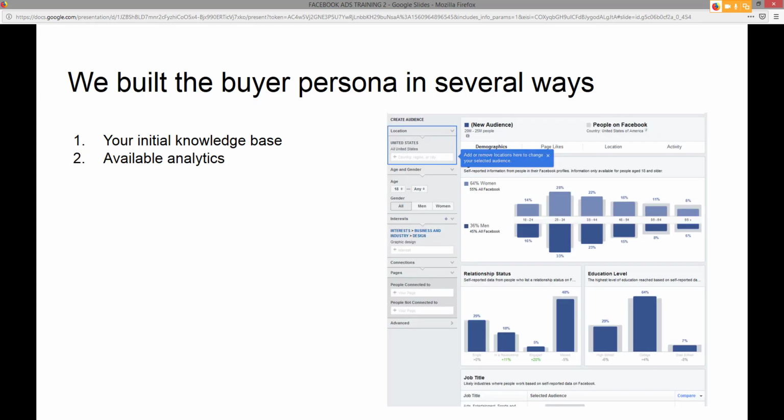Next is available analytics. There's a tool called Facebook Audience Insights. This gives you an initial idea of what people will like. I'm so tempted to do a demo on this, but I'm going to try to keep it short. If you go into Facebook Audience Insights, you Google it and put in any of the info here, it'll literally show you the most dominating age, their relationship status, their education level, what types of jobs they normally have, and this helps get your buyer persona started.